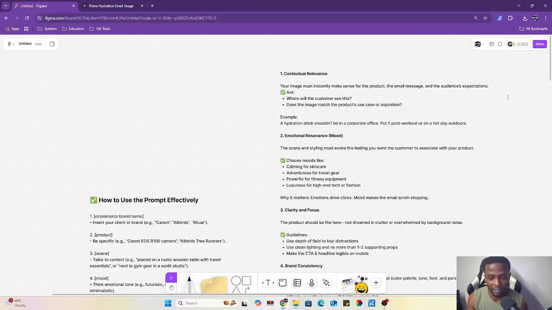It will help you tremendously. So choose a mood like calming for skincare, adventurous for travel gear, powerful for fitness equipment, and luxurious for high-end tech or fashion. Why does it matter? Because emotion drives clicks. Humans are very logical creatures, but at our core we are very emotional creatures, to the point that a lot of things we do stem from emotion. Think about why do you want a spouse? Why do you want to have a house? Why do you want a job? All these things stem from our emotion to provide us with security and stability.